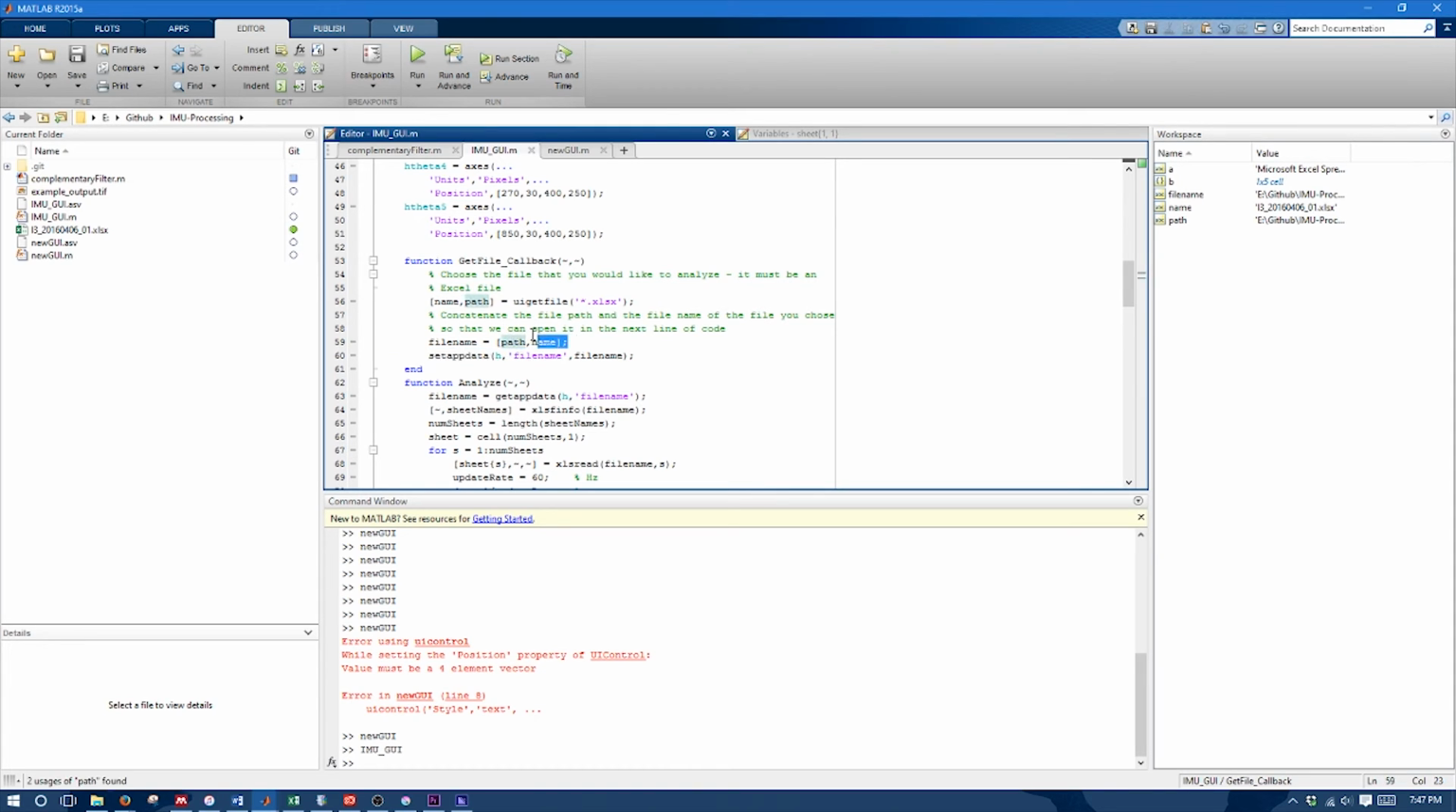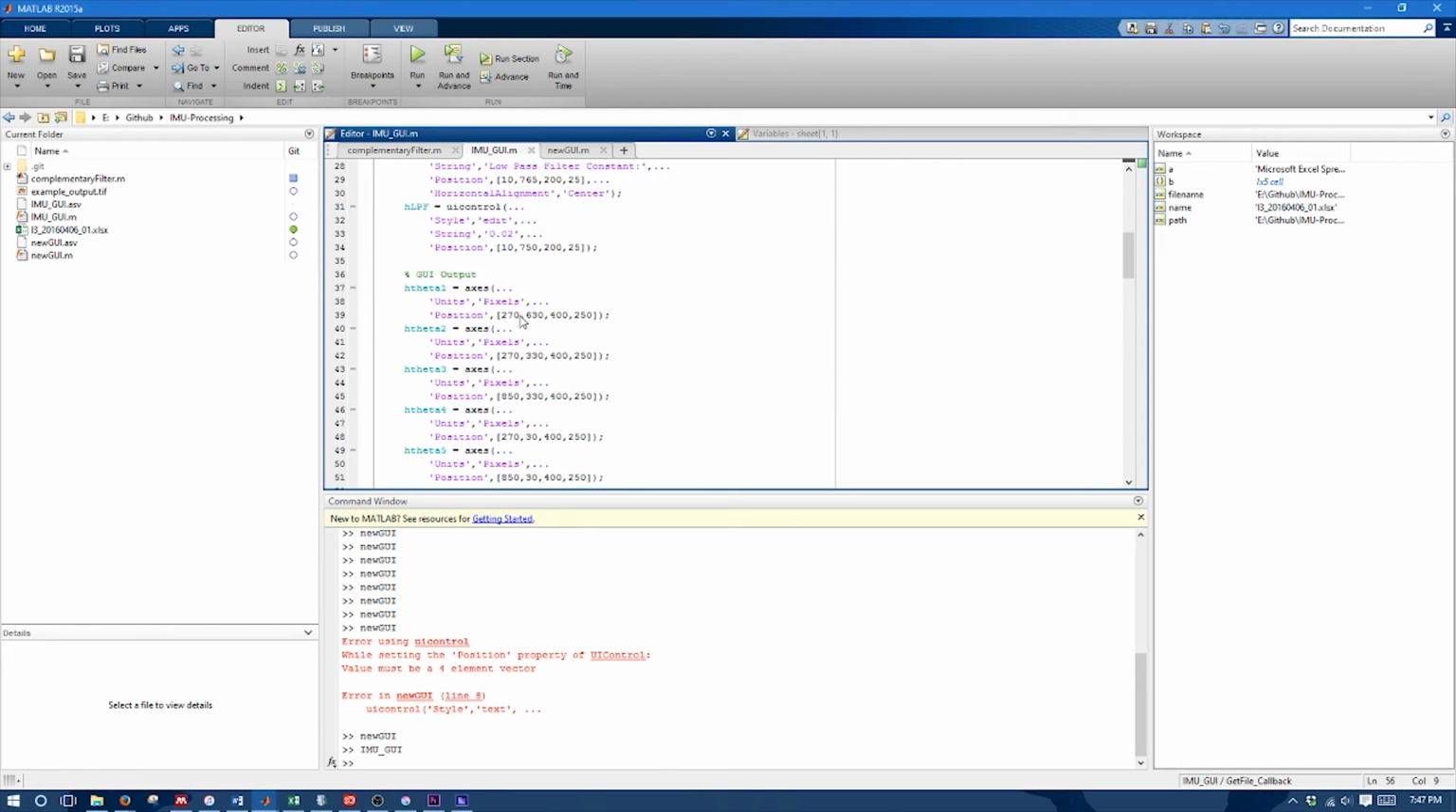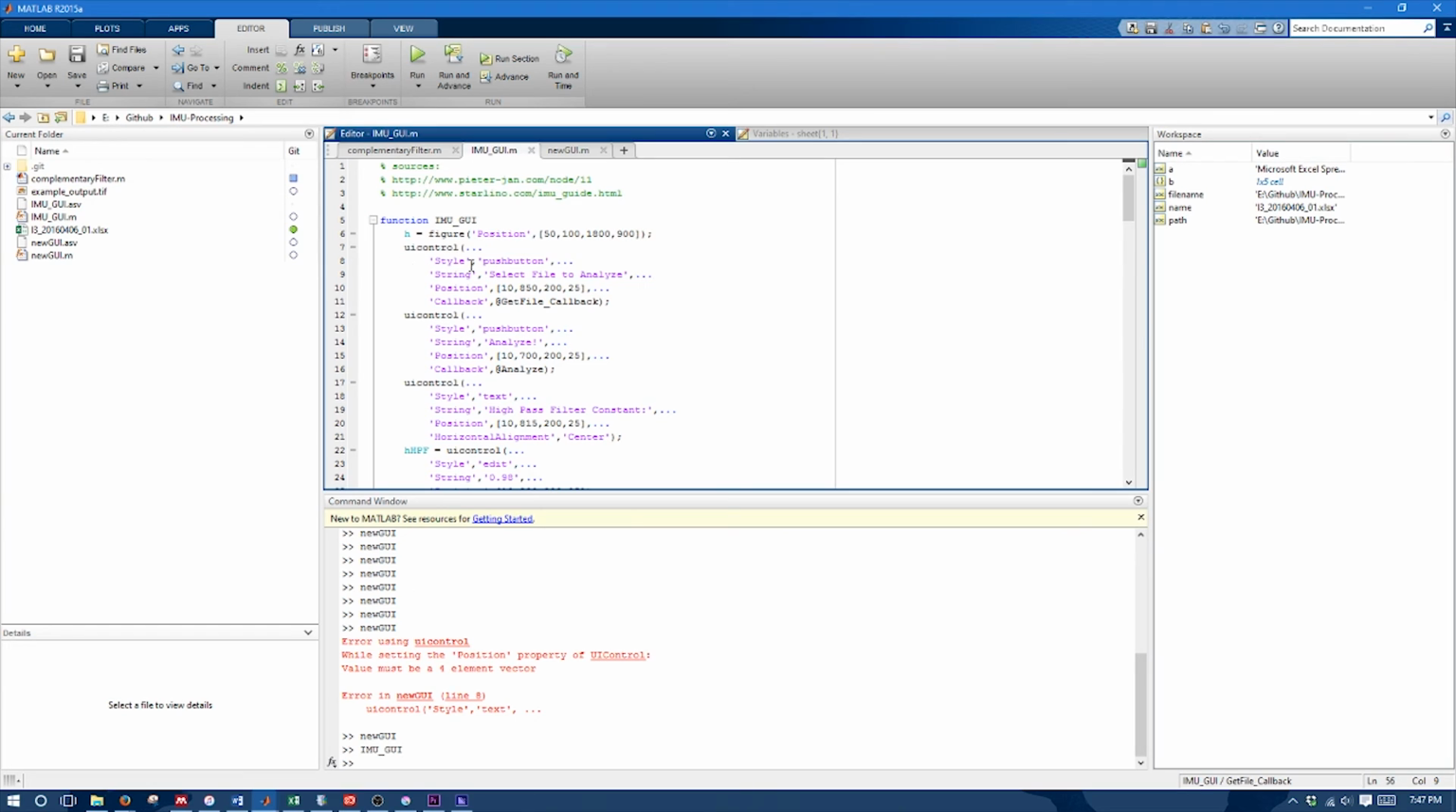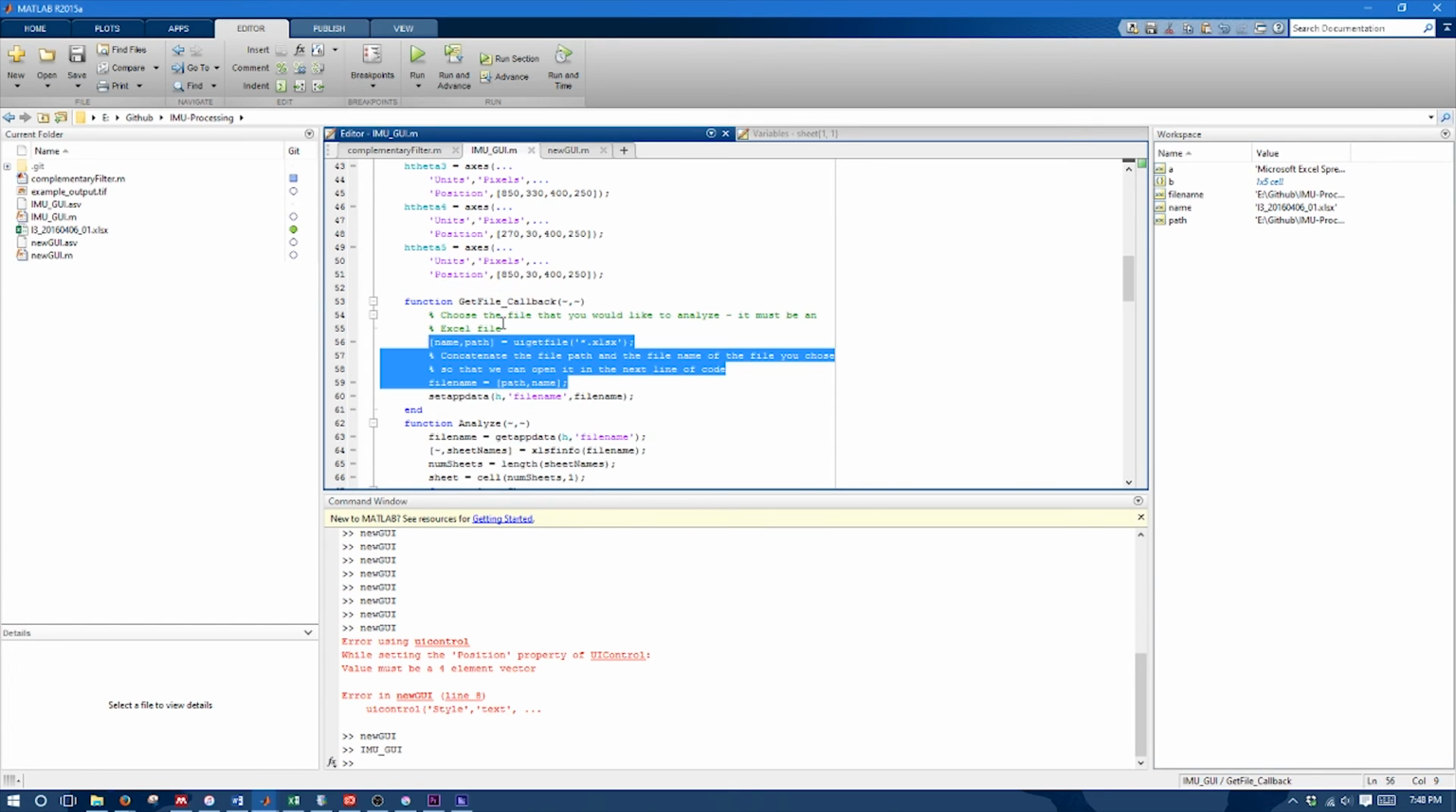Before I get into that, just to reiterate, getFileCallback is a function that corresponds to the push button that says select file to analyze. When I push the button, it'll call this callback, where it will bring up the dialog to open an Excel file, save the file name, and use this set app data to really save the file name to this instance of the GUI.